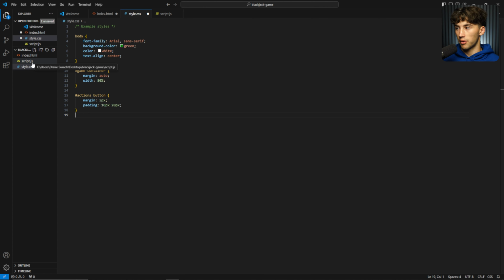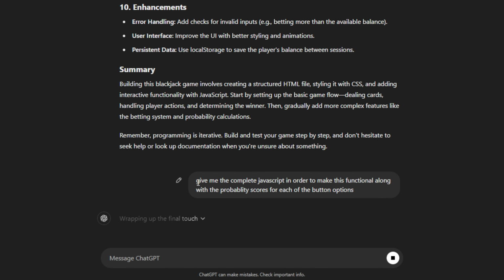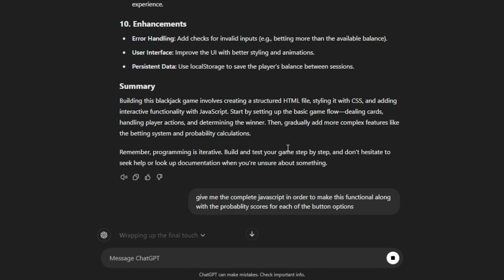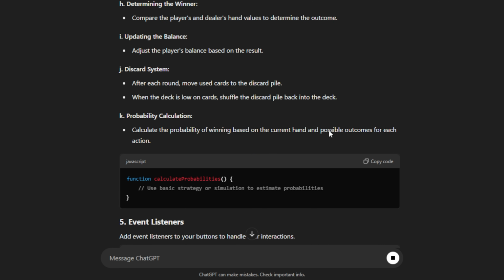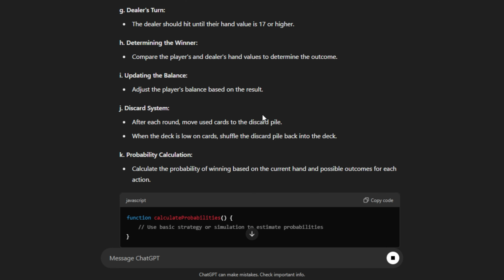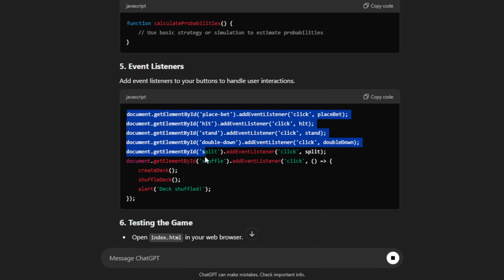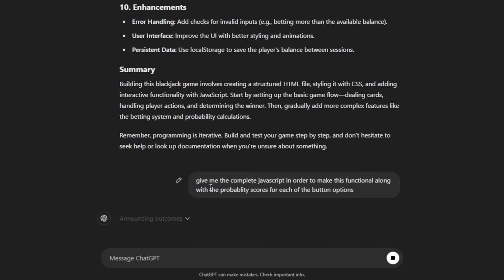That was a very nice rhyme. And I just had to mention to give me the complete JavaScript, because I think me telling it to make this a step-by-step plan for me in VS Code, that's what it was focusing on more, and it wasn't really going as in-depth on the code as I had liked. So what I did was a follow-up prompt: give me the complete JavaScript in order to make this functional, along with the probability scores for each of the button options.